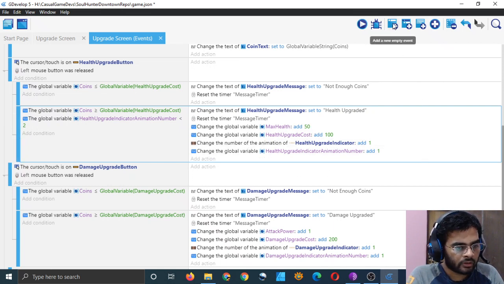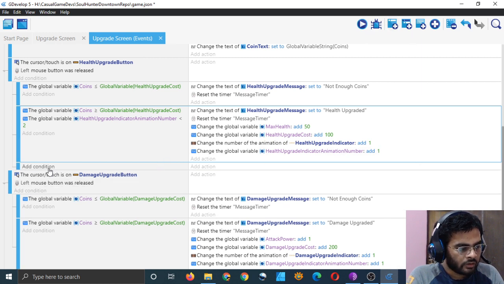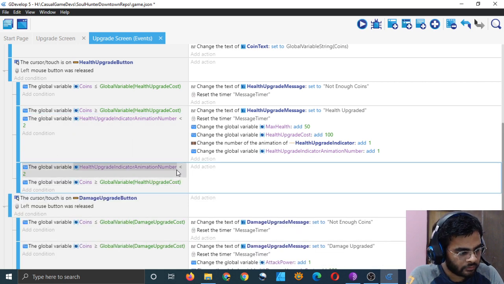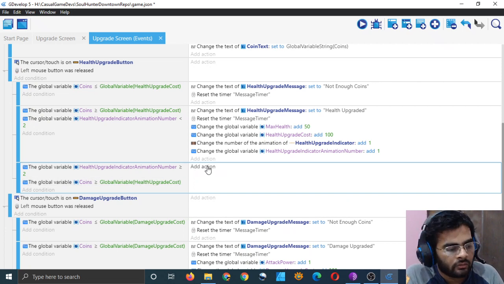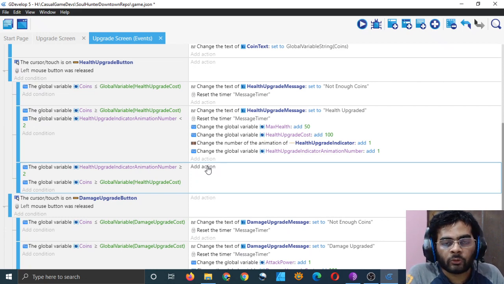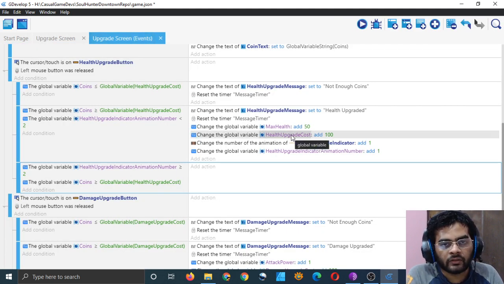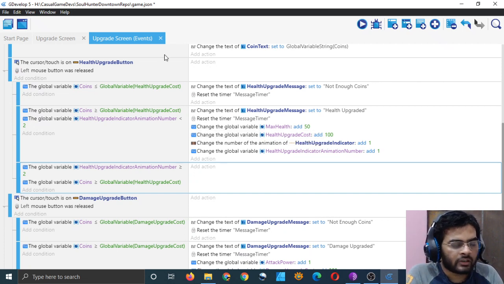So for that you will have to add a new event after this one, and then copy these two conditions. That's one way of doing it. Copy them and paste them, and instead of less than, type greater than or equal to, and here you put some message that, oh, you can't upgrade. So that the player knows why they can't upgrade. That's why we added this small message system, so that we can tell the player, okay, you don't have enough coins, or you have already upgraded fully, or yes, your upgrade has been successful. All these messages we have to tell them what has happened.